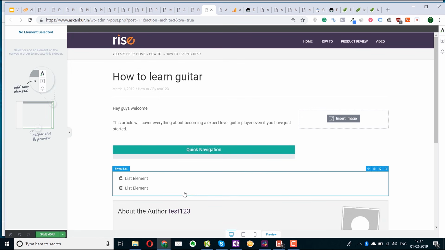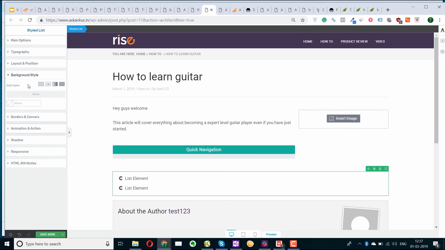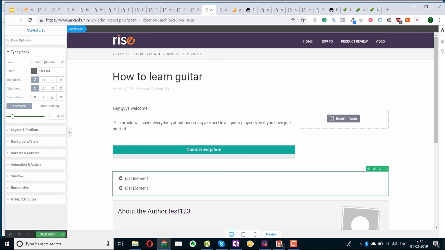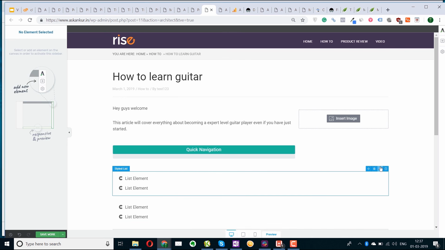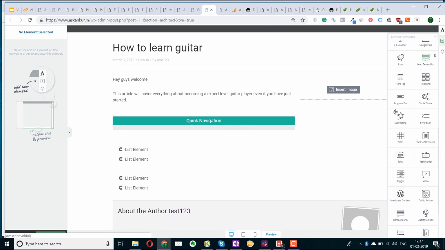So this is the power of Thrive Architect. You can click here on any element and all the settings will be shown. You can change the background color, background style, layout, position. You can also duplicate the elements. You just click here and a new duplicate will be created with the same settings. So you've already started to see the power of Thrive Architect.